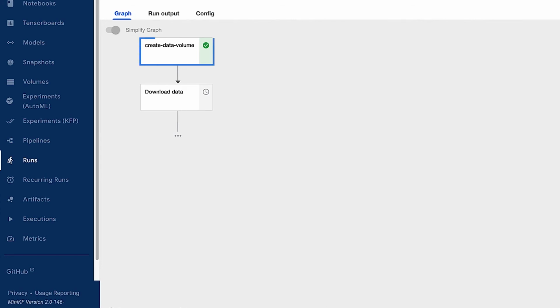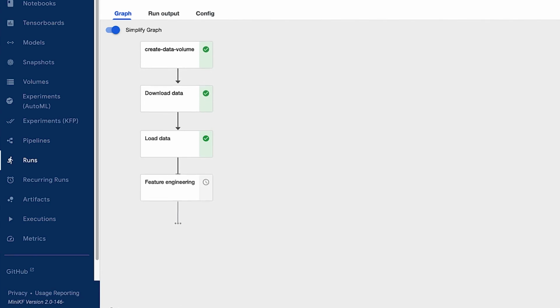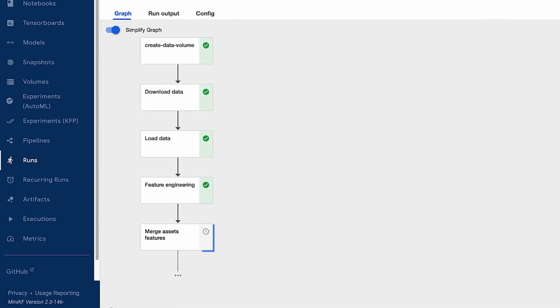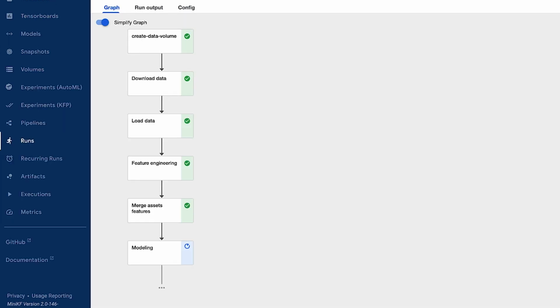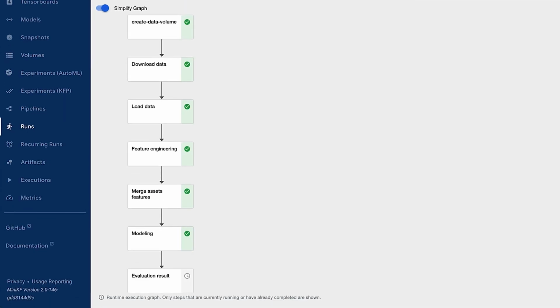You can see that we've created a data volume. We are now in the download data step. We then move on to the load data step. It completes, and then we move on to our next step, which is the feature engineering step. That step completes, and then we move on to our next step, which is going to be the merge assets and features pipeline step. And then we move on to our modeling step. And then we're ready to wrap things up with our final step, which is going to be the evaluation step.